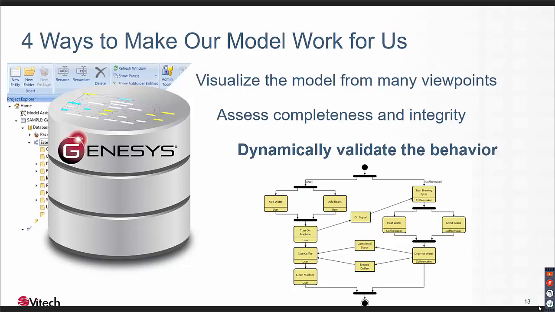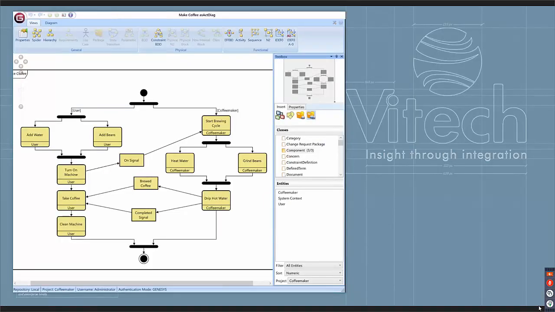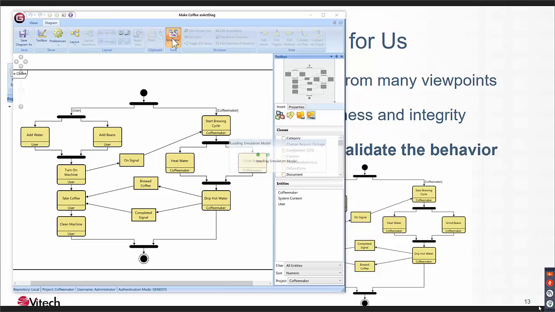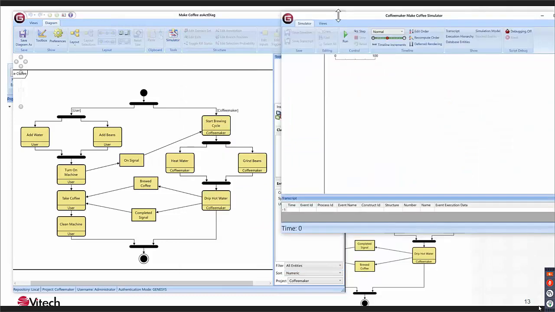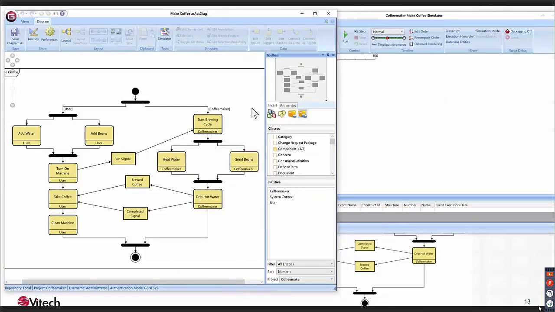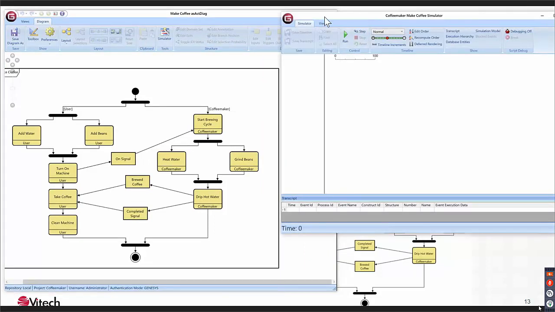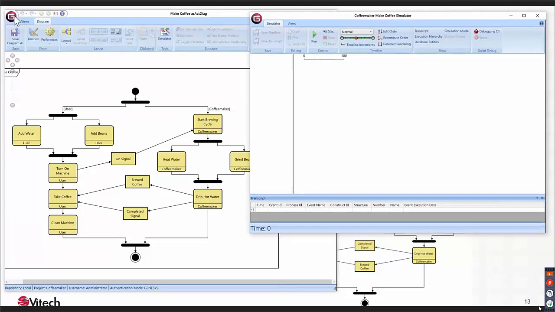Okay, let's do that. We're going to start again in the coffee maker that we were working with. And so here's that coffee maker. I will go ahead and open the simulator beside it. Okay. Now you'll notice I haven't done anything special here. When I put a block on the diagram, there's just enough semantic meaning that GENESYS can process it. So let me just get this laid out so we can see enough. And I'm going to step through simulation.